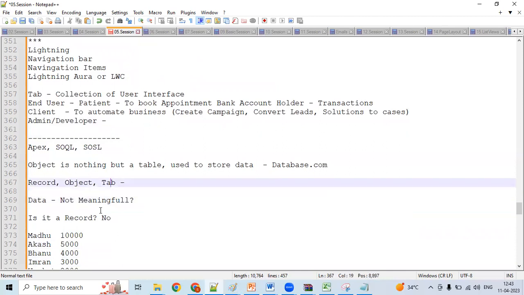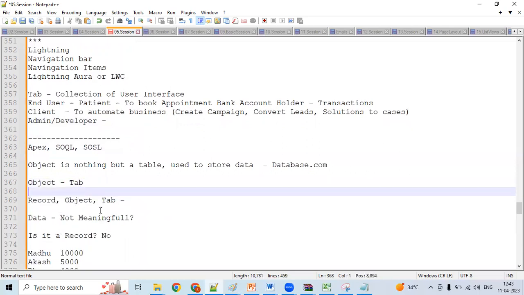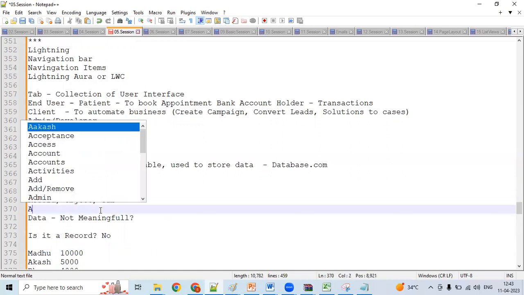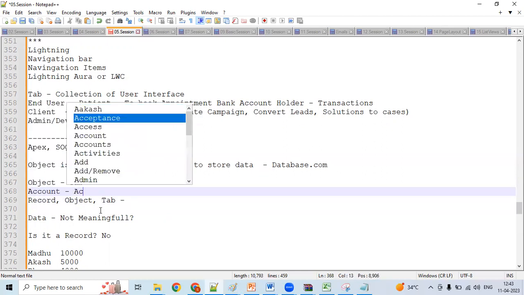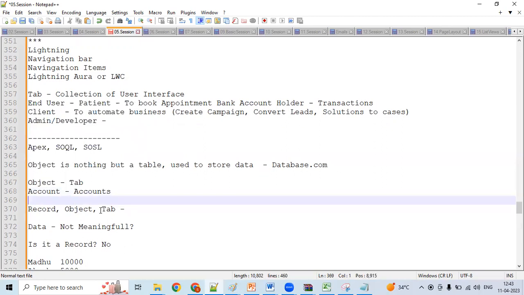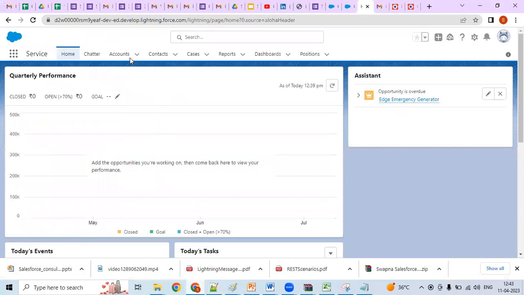So now we know object. For every object, there is a tab. You are seeing accounts, right? For accounts, there is an object called account. If you are seeing accounts, it means in the back end there is an account object. Always object is singular. Tab is always plural. When you go here, what are you seeing? Plural: accounts, contacts, cases, reports, dashboards, positions. If you go inside object, you will see only account, contact, case, report, dashboard, position. Don't think what is this position. I have created it for another batch.